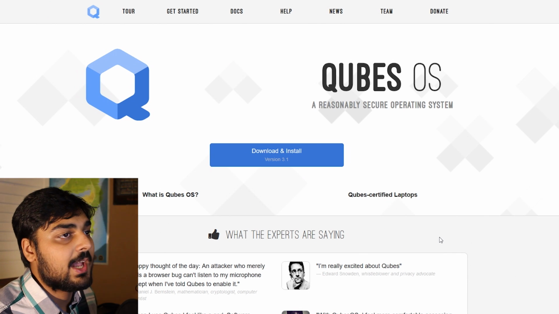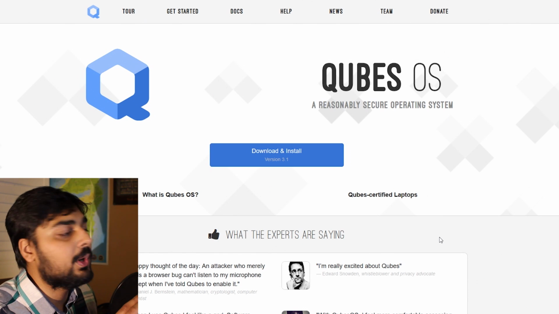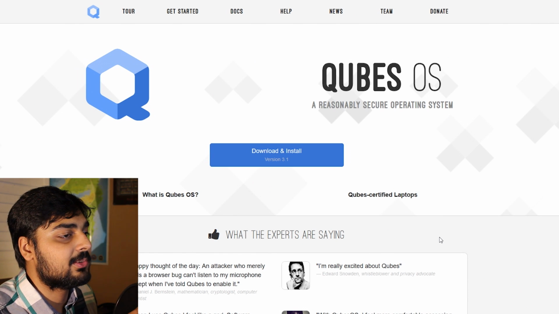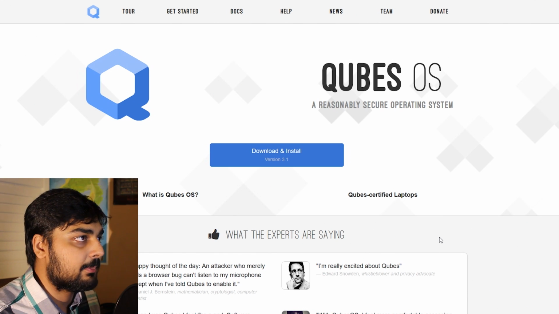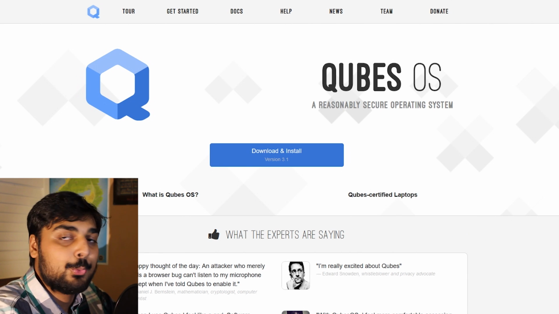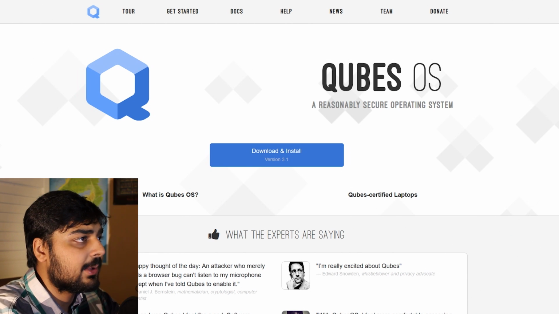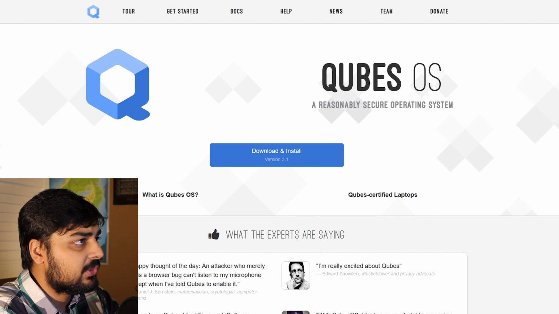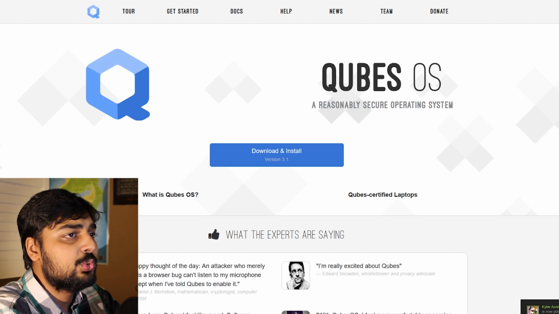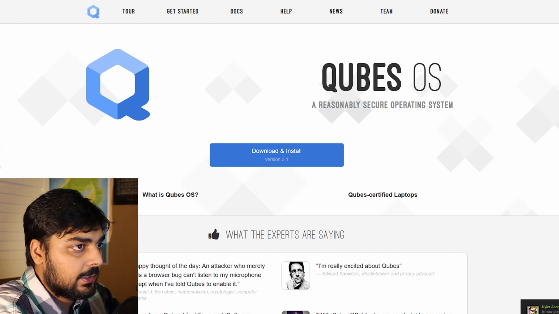So first off, this is the actual website for Qubes OS, a reasonably secure operating system. Now, of course, we've seen this website before, but this is the clear web version of it. I will leave the link to this in the description below. It's www.qubes-os.org. Qubes is spelled Q-U-B-E-S, not C-U-B-E-S, obviously.